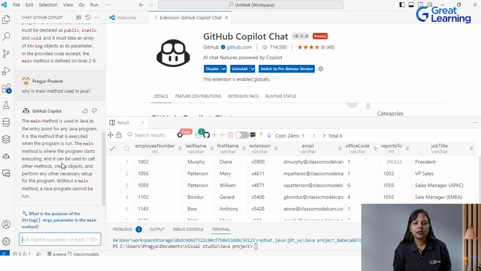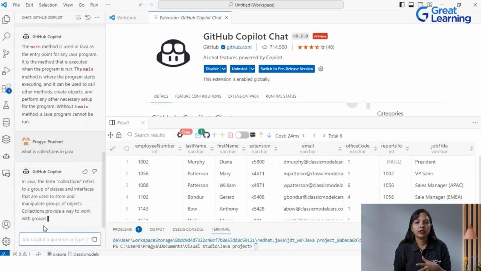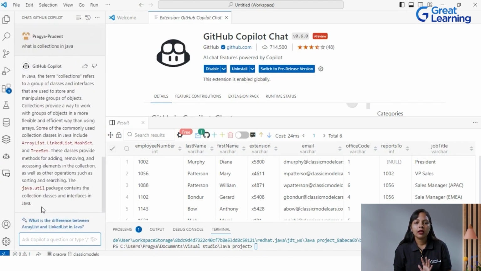So this is basically why I asked why the main method is used, right? You can ask any such question which you don't know. So if you want to know what collections are in Java, you can ask. You can write questions related to any programming language. I'm just referring to Java here because that's what we have talked about in this course. Okay, so you can see what collections refers to and the different collection classes in Java. All this information it is giving. So the ChatGPT feature, you can use it in VS Code using GitHub Copilot chat.